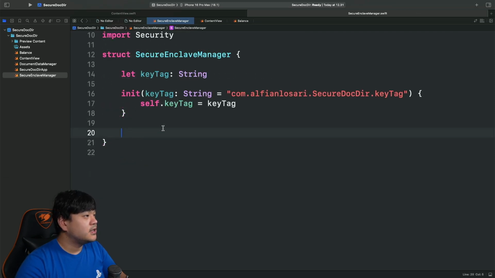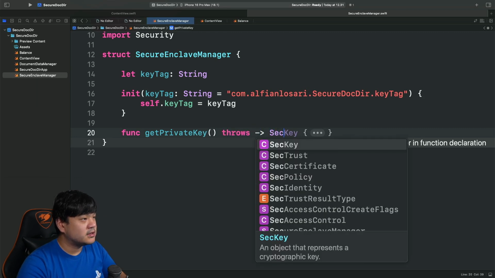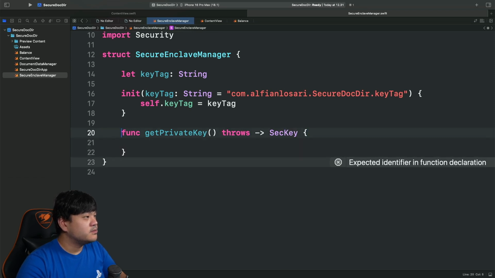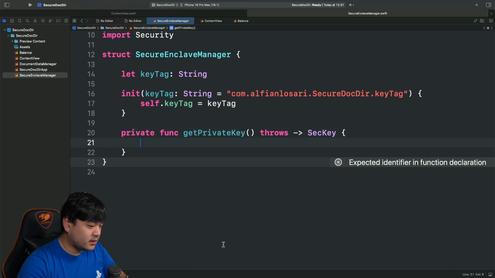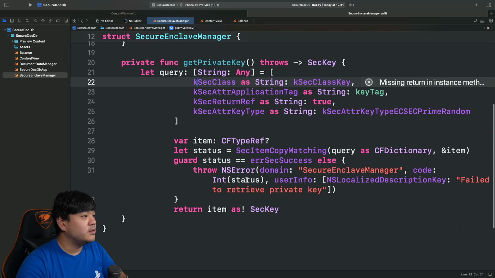First let's create a method to fetch the private key from the secure enclave. Let's give it the name getPrivateKey, which throws and returns SecKey, an object that represents a cryptographic key. Let's make this private first, and let me just copy and paste this to save time and explain it to you one by one.